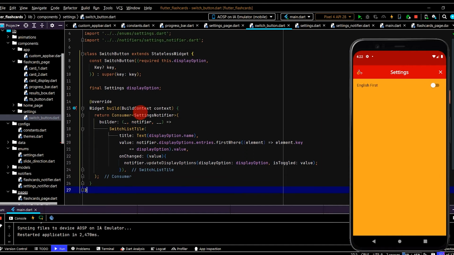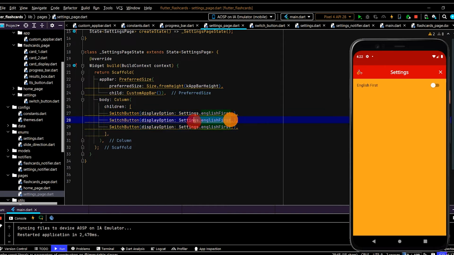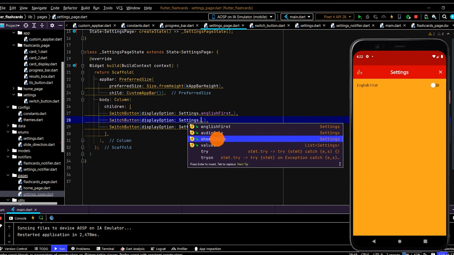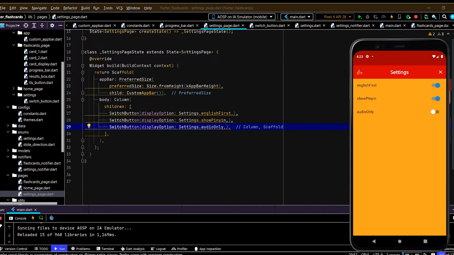Okay, so now we've got this going, let's jump back to settings page, import our new file, display option. So settings.englishFirst. Copy this. The next one will be settings.showPinyin, and the last one settings.audioOnly. Okay, cool. So we now have these three switch buttons, and we can toggle each of these on or off.